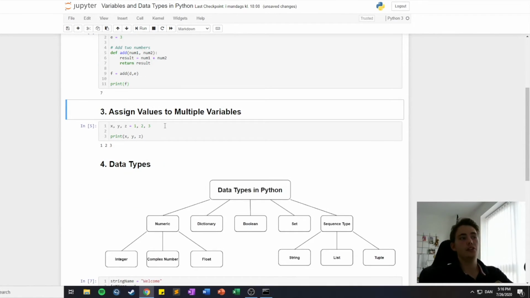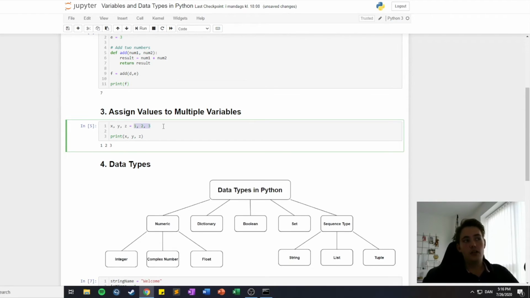And then we can assign values to multiple variables as well. For example, if we have an XYZ coordinate, we can assign all three values at the same time. So we assign X to 1, Y to 2, and Z to 3, and we can print them out here and see the result.